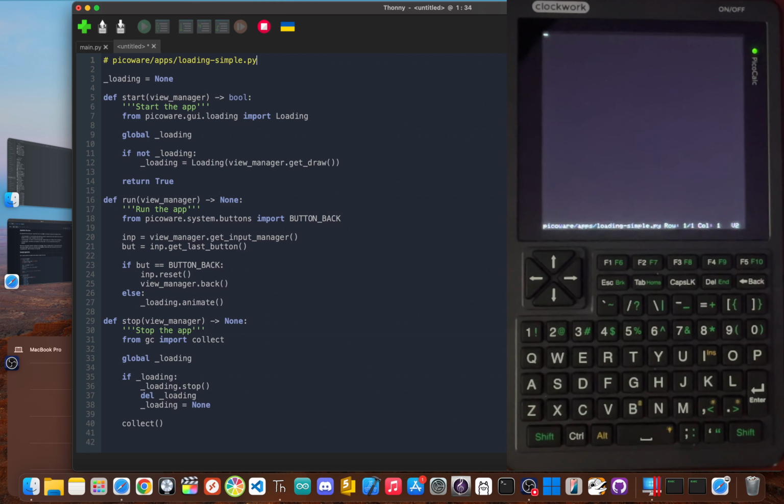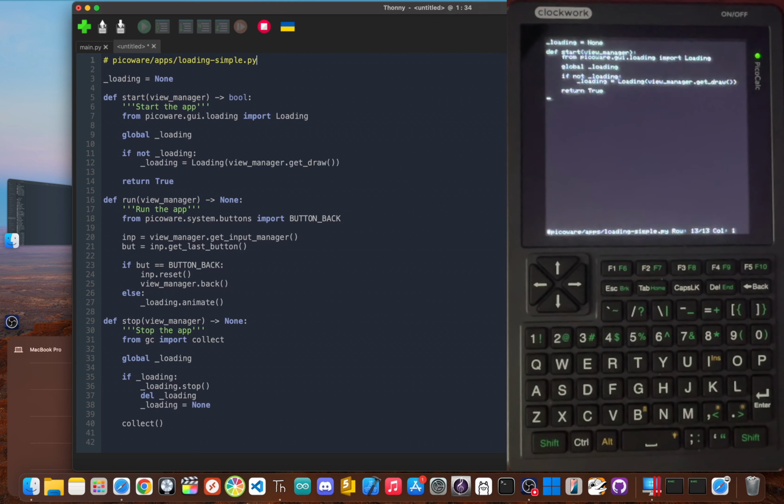Okay, this is where it all comes together, and you'll see how simple it can be. All our main logic lives in the run function. First, inside run, we get the input manager and check if the user is pressing the back button. If they are, we tell the view manager to go back, which returns the user to the previous view. It's extremely important to always give your user a way out. If the back button isn't pressed, we get to the core of the animation with a single line, loading.animate.